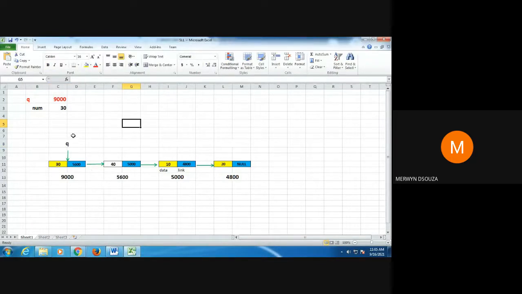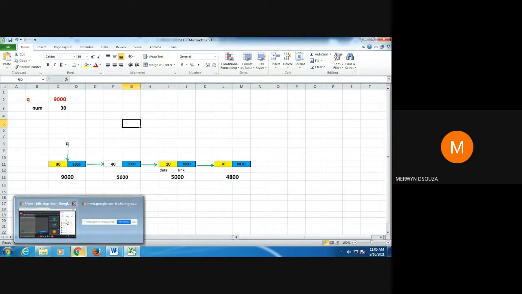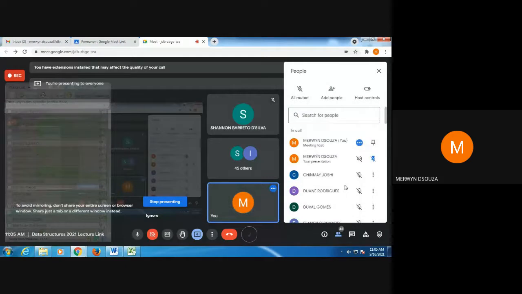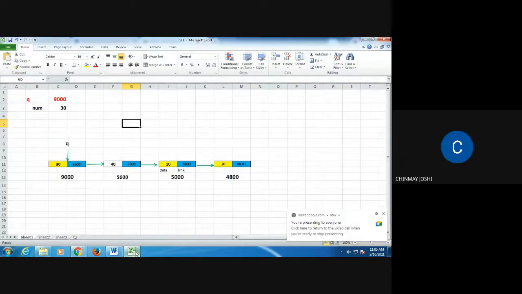Okay, this is the present situation. So what change happens in your diagram? What is the value of Q, Aryan? Aryan is not there. Chinmay, what's the value of Q in the diagram? Q is 9,000.